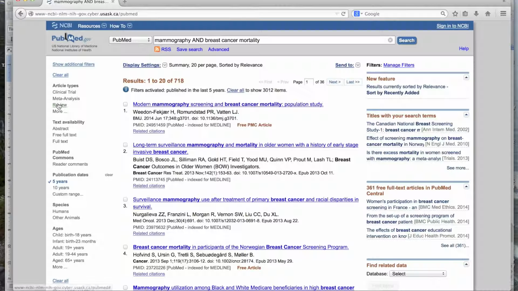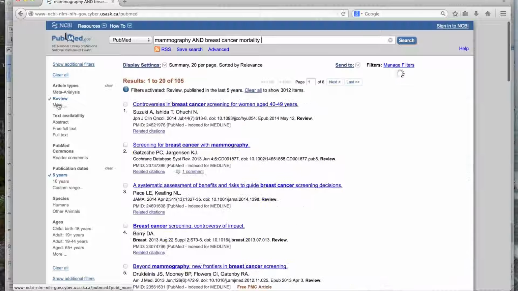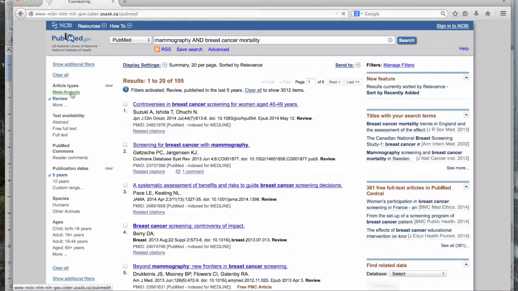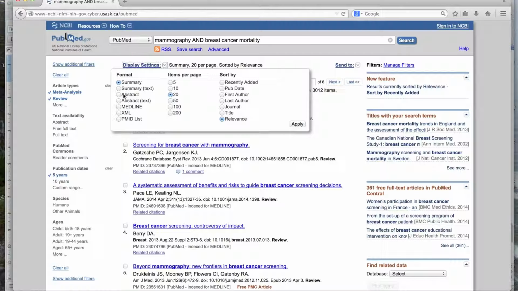So let's add in review. That gives us 105, and let's also put meta-analysis as well to see if that adds a few more. So right there we have 110 articles. That's quite good. And if we're just looking at the titles of them, we have Controversy in Breast Cancer Screening, Screening for Breast Cancer with Mammography, and A Systematic Assessment of Benefits and Risks to Guide Breast Cancer Screening Decisions. So it looks like we're on the right track. One other thing we can do to make looking at these a little easier is just go up into display settings, and then we'll make it show our abstracts.